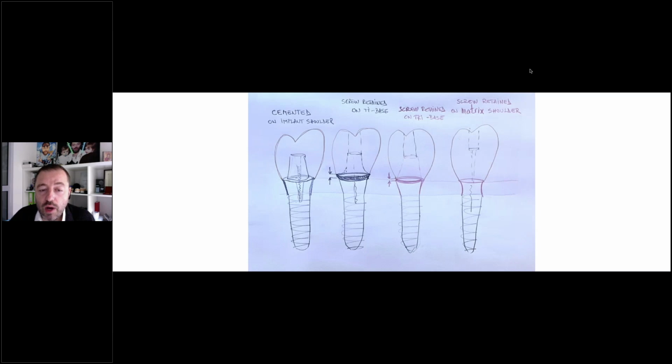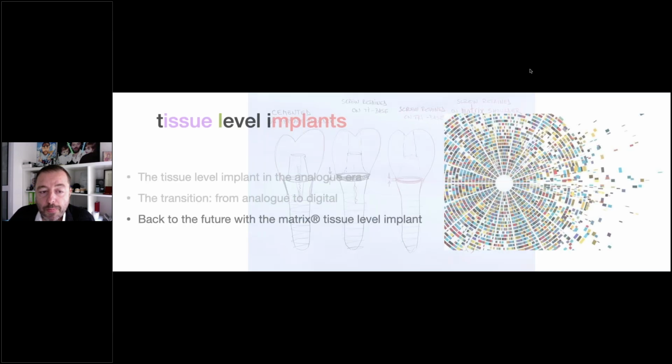And this is why in the bone level implants there were so many peri-implantitis cases, because of these double gaps between the implant and the abutment, and the abutment and the crown on the other side. So now we are able to obtain all the advantages that we had in the cemented crowns with the screw retained crown directly on the implant.